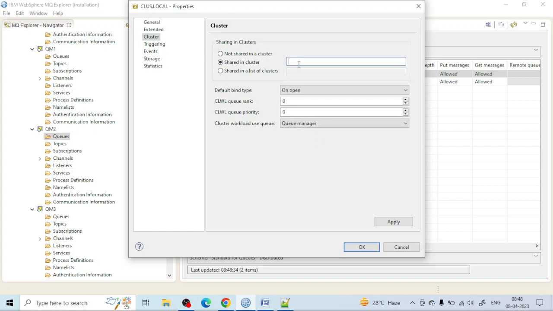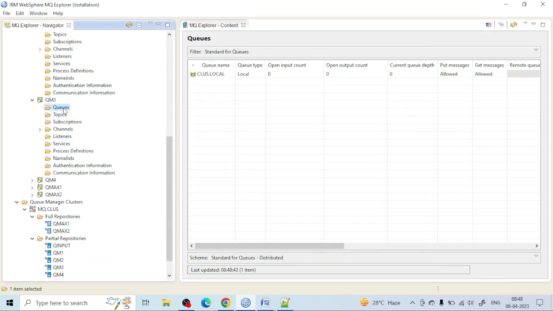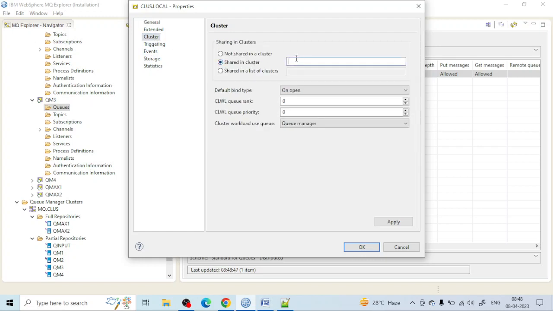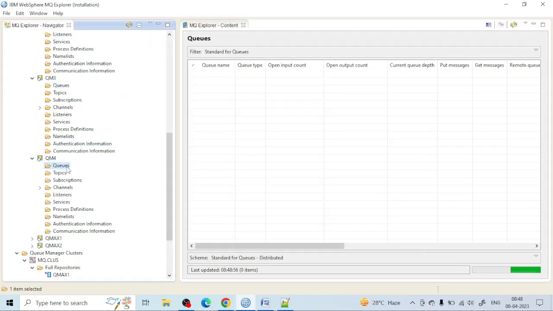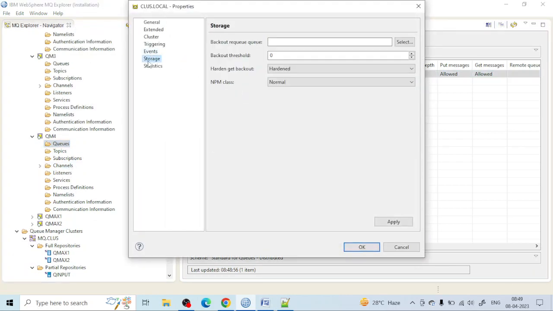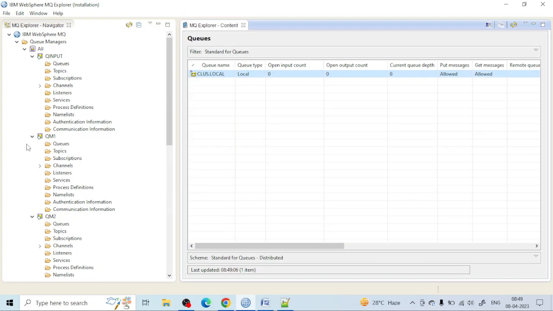Just go here, shared in cluster, and enter the cluster name. Just click on apply. Just go to QM3 and do the same configuration there too. Set shared in cluster and do the same work. Because initially I created normal queues and they are not aware that they are in the cluster, so I need to tell them using the shared in cluster concept, so that they know they are in the cluster. Now our configuration has been made.